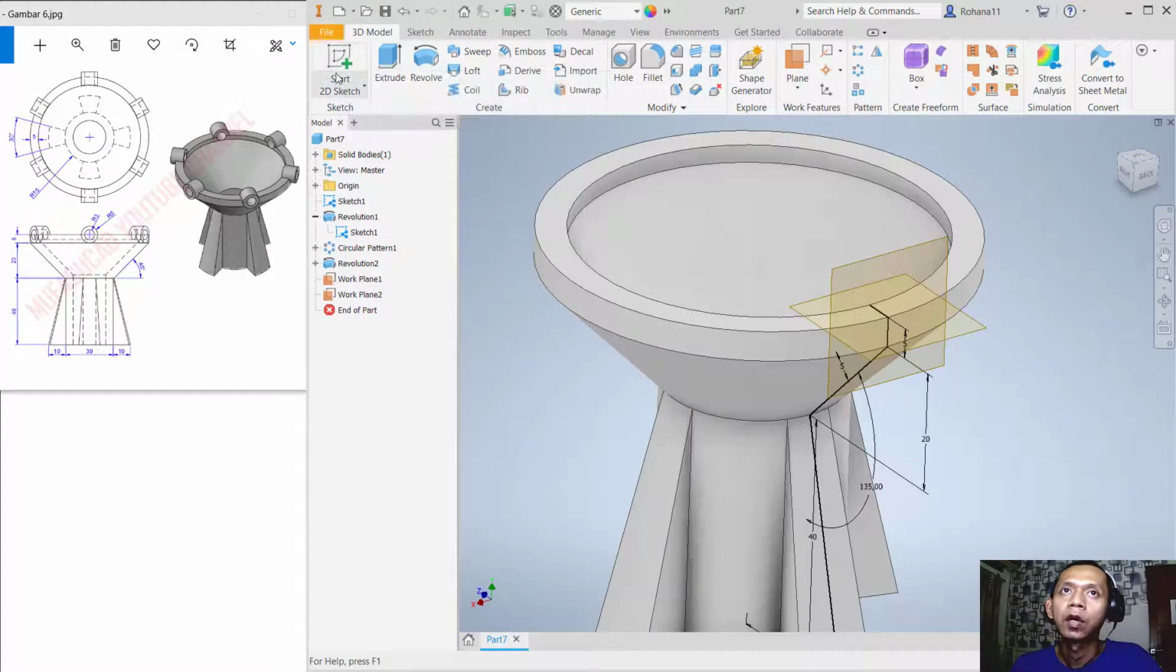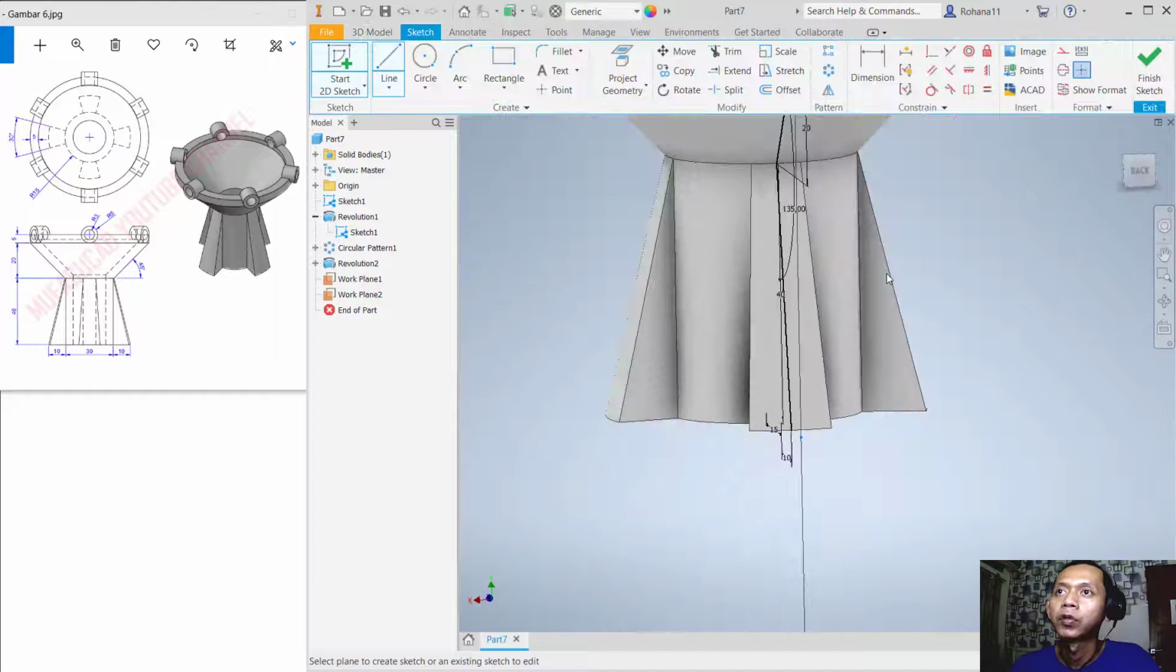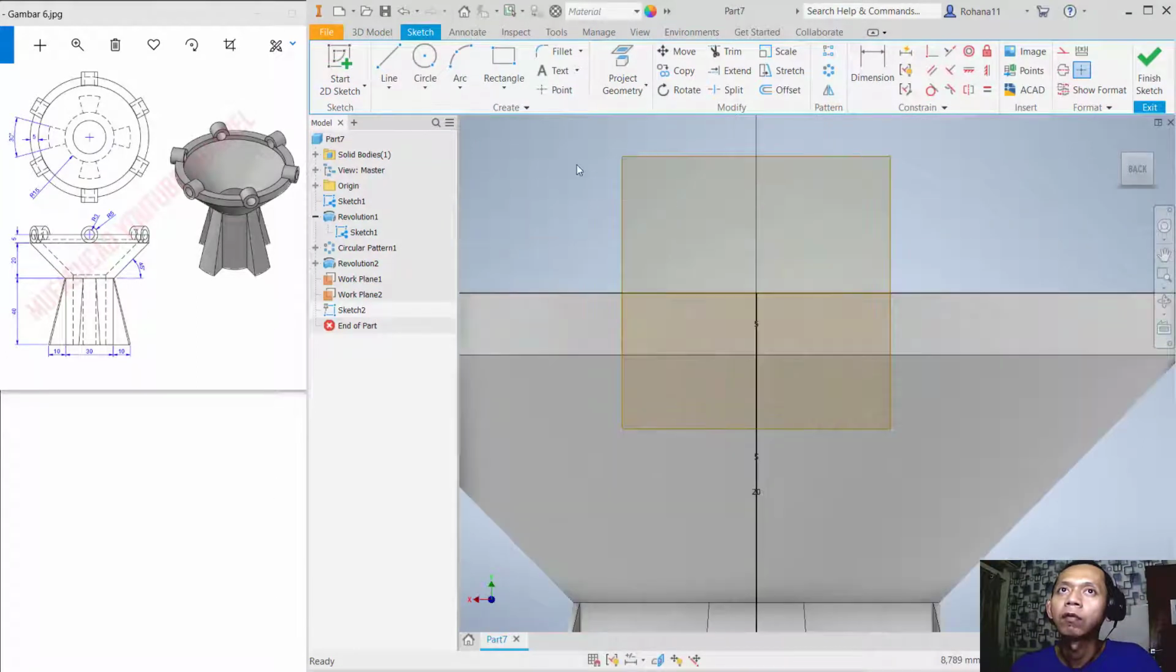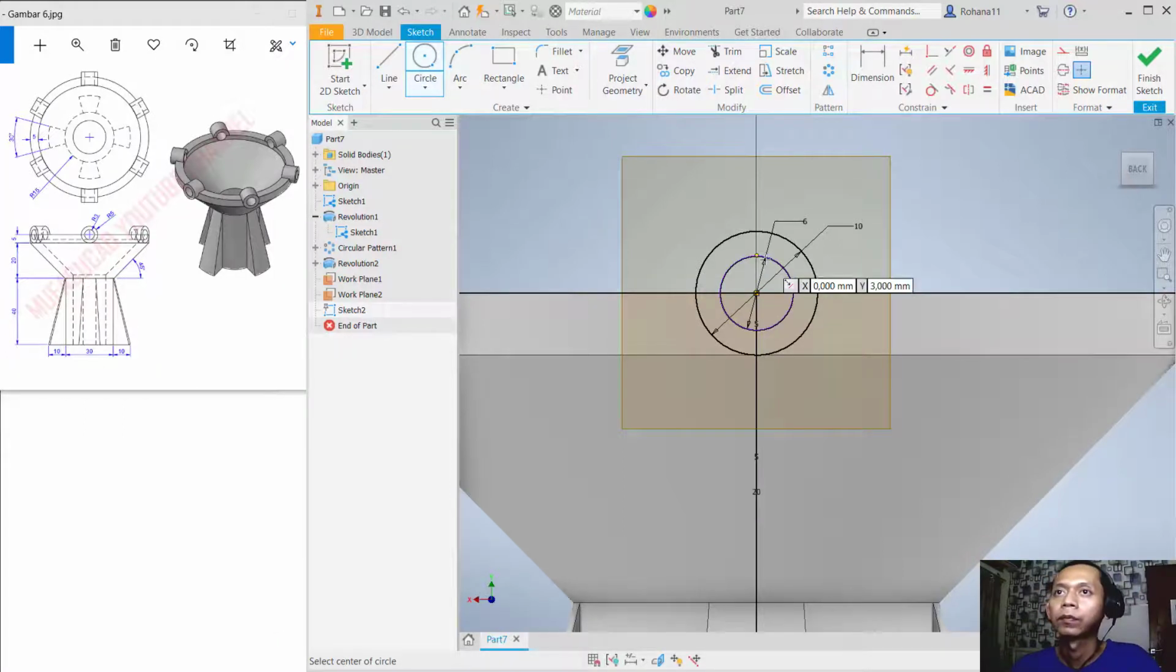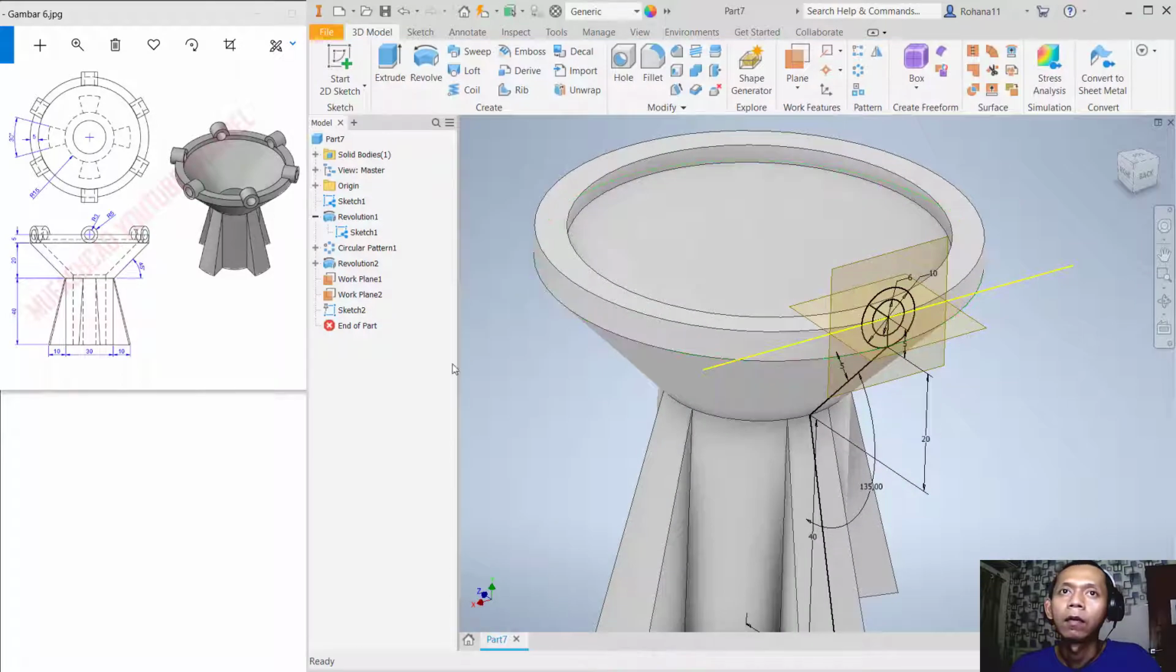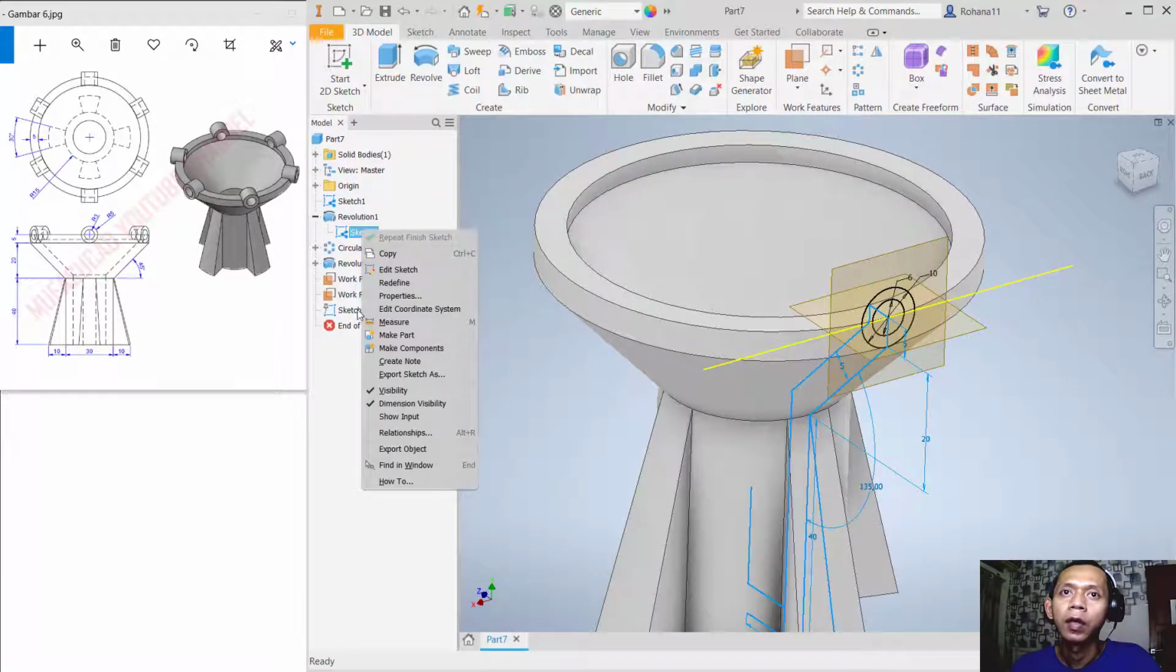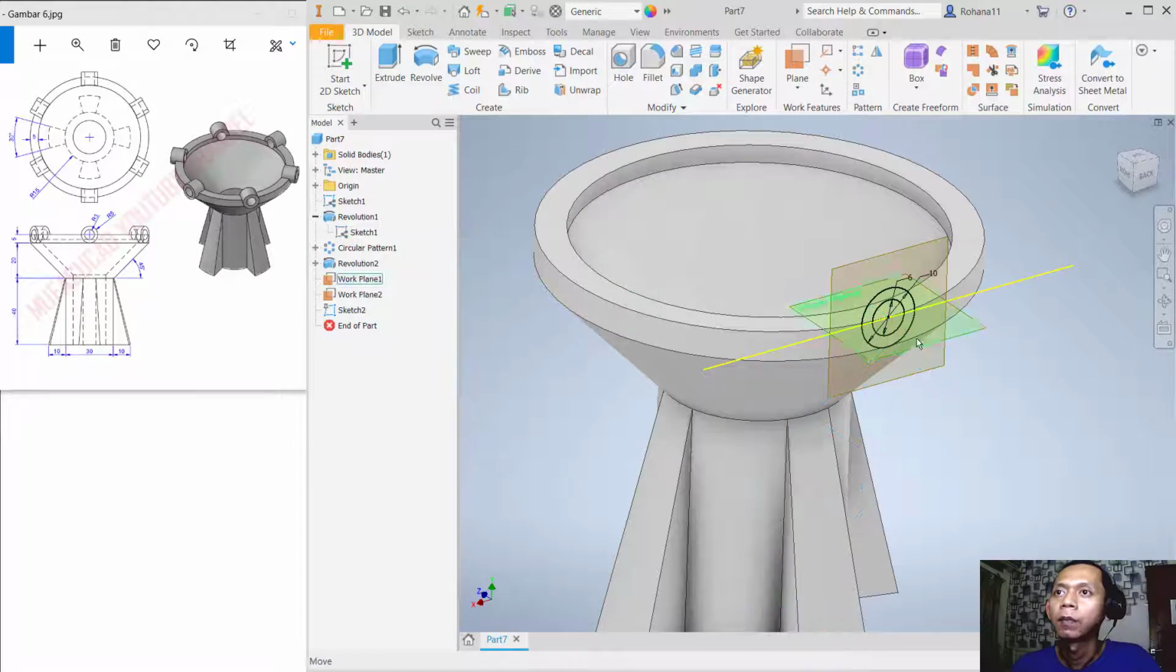Next we can create a new sketch. You can click here, start the sketch, select this plane, Plane 2. Here we can create a circle starting from this point. We can set the diameter to 10, and then we can click again. We can set the diameter to 6. Next you can click Finish Sketch. Here I will hide sketch 1. You can uncheck visibility.